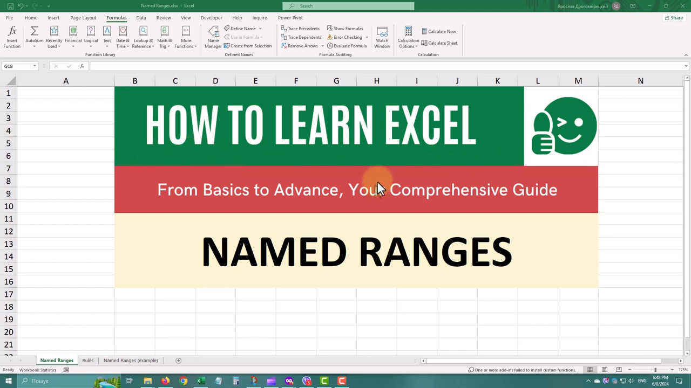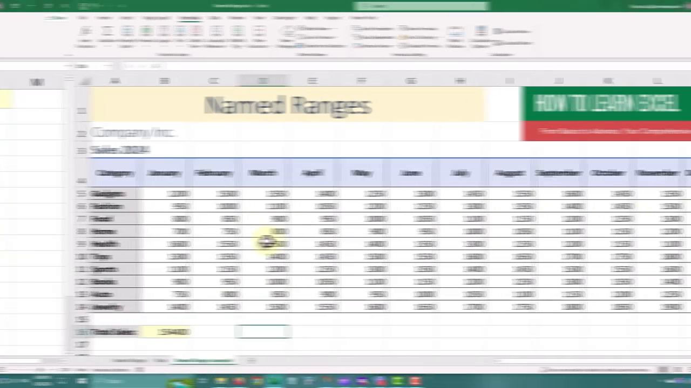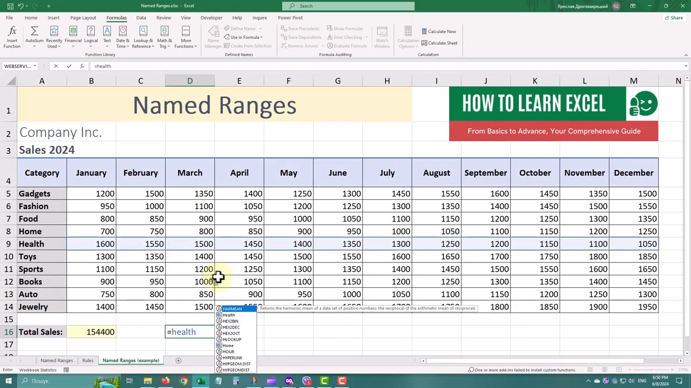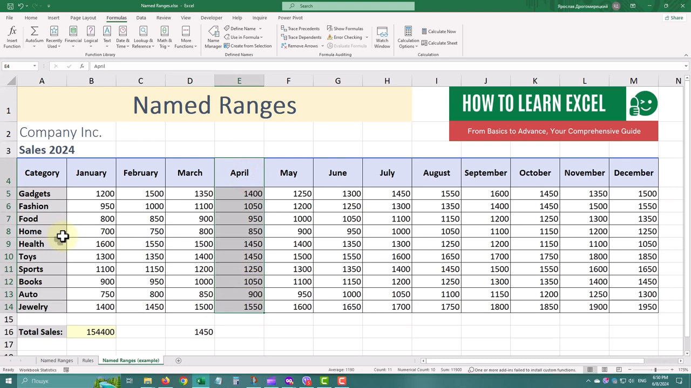Welcome to Excel Explained, and today we'll learn about named ranges. Named ranges are a way to give a name to a cell or a range of cells in Excel. They make formulas easier to read and understand, help in navigation, and reduce errors.